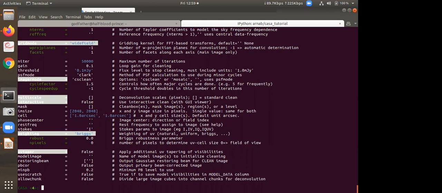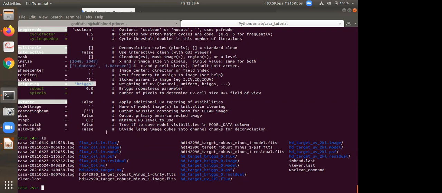I am not doing it here. You can try to do it on your own machine at your own convenient time. So I just want to show you. I have already made this flux scale image, and also the target image.